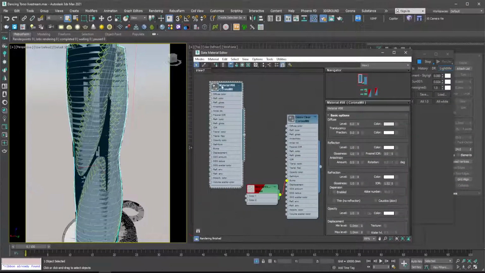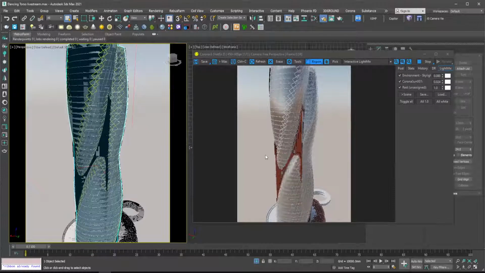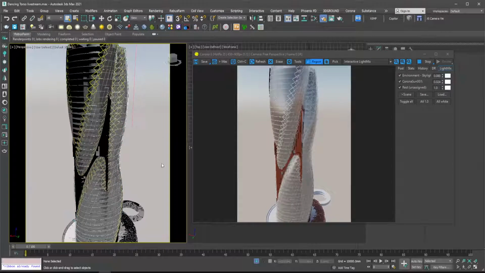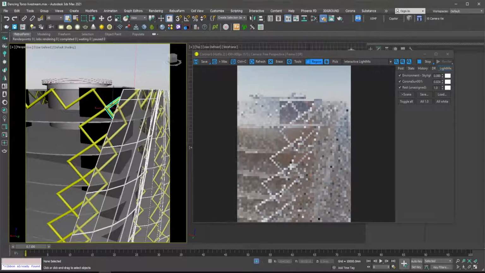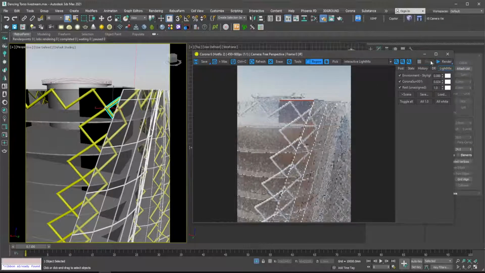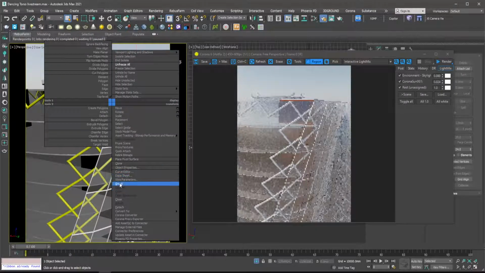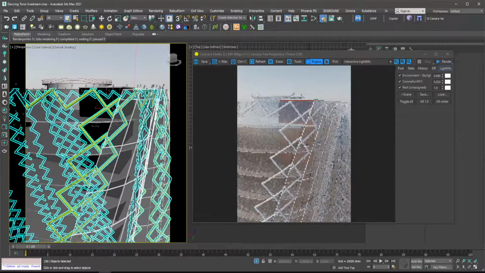One more thing. I'm going to reduce the refraction just a tiny little bit. Not the glossiness. We don't need the frosty look. We just need it to not refract so much.